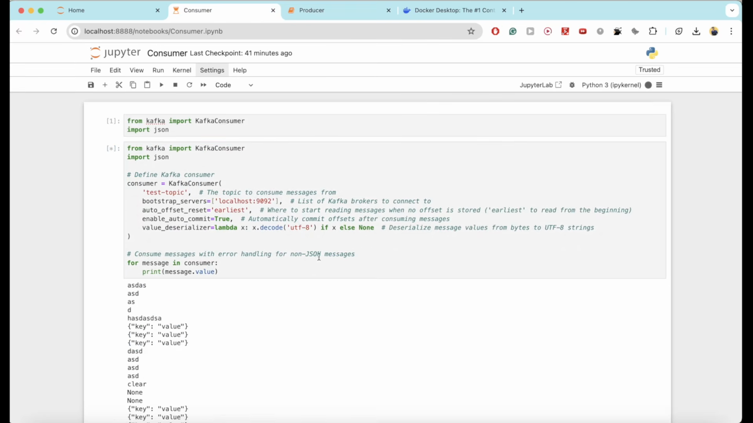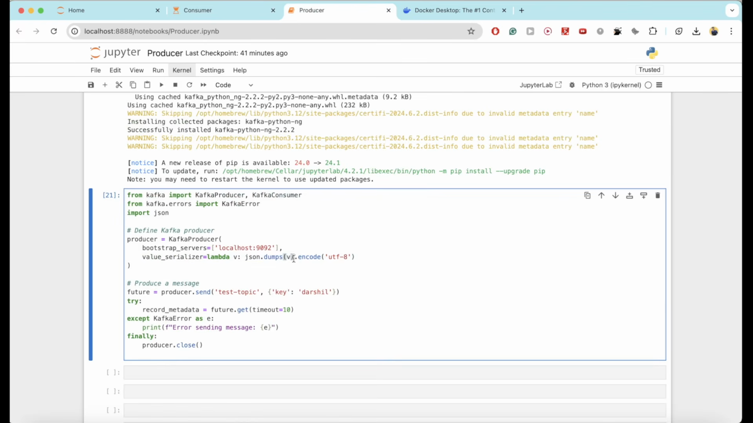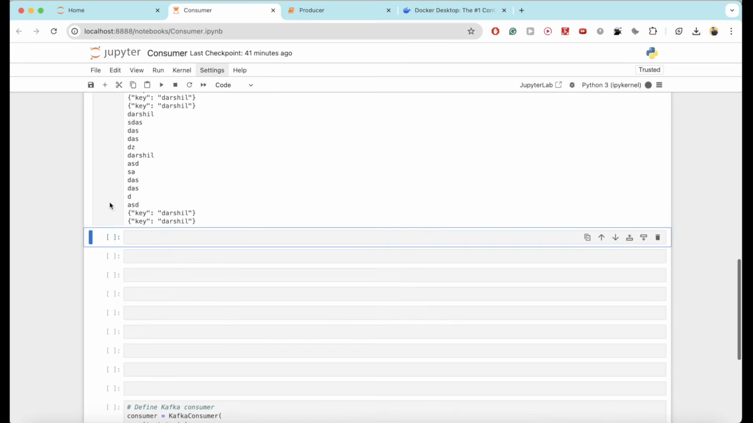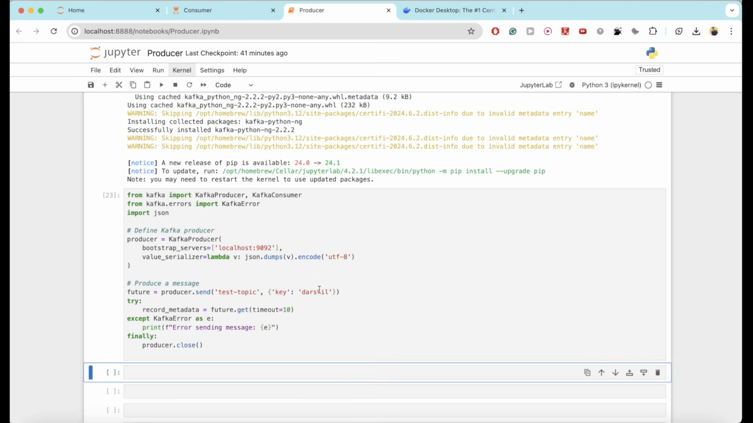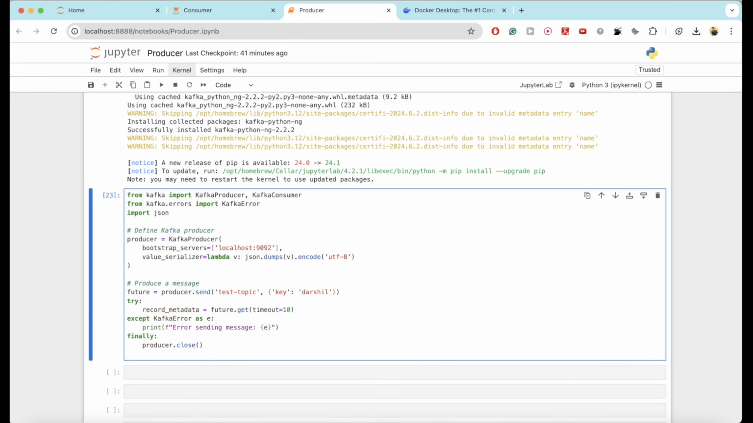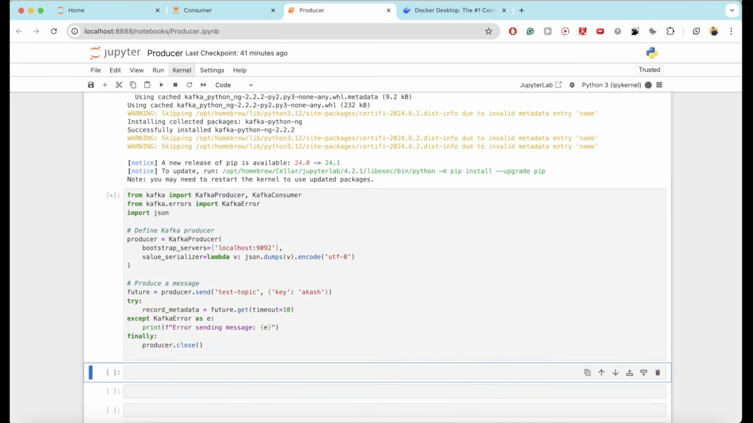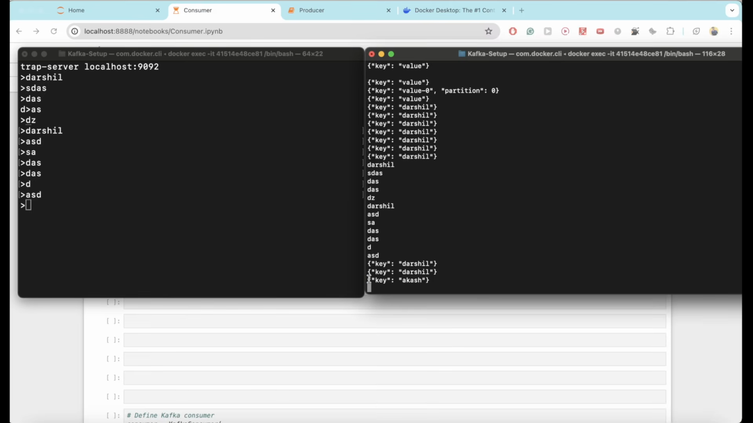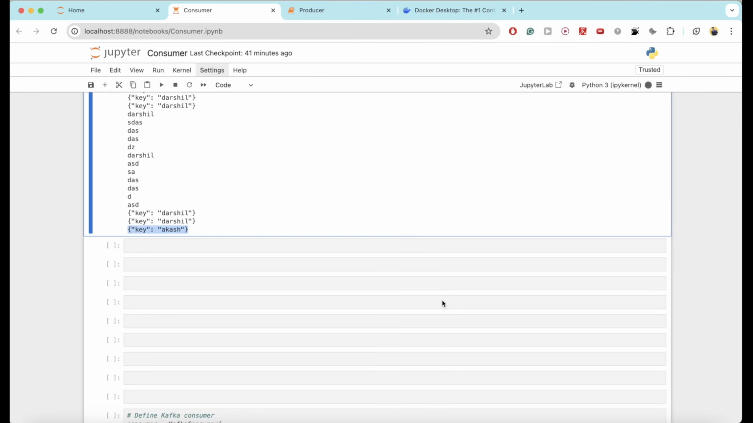So I can just run the consumer here, and same thing, I can send different messages over here. As per my requirement, all of the messages that you send will come here. So let's say if I change the name to Akash, and if I run this, you will see the name on the consumer side will also come. And if you go to the terminal, you will also see this message available over here. So this is a simple explanation of how Kafka producer and consumer work.